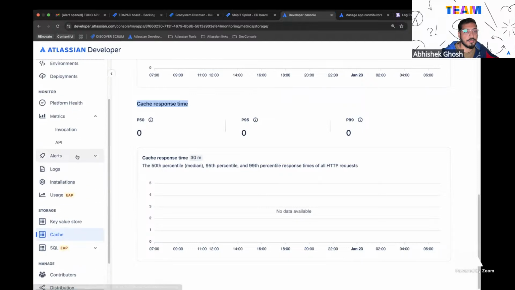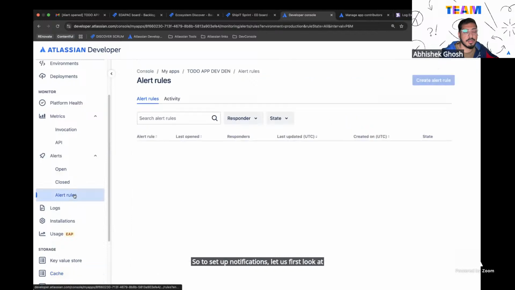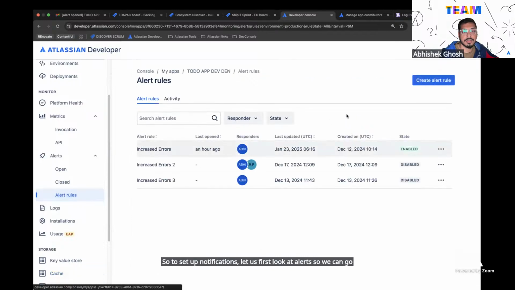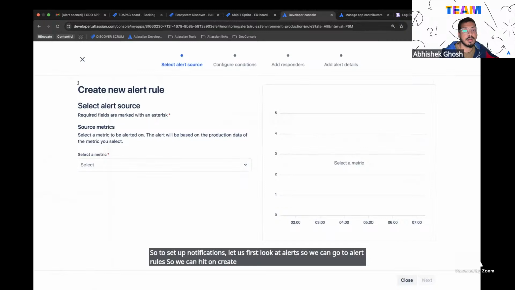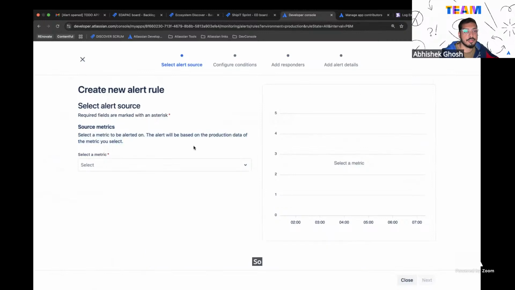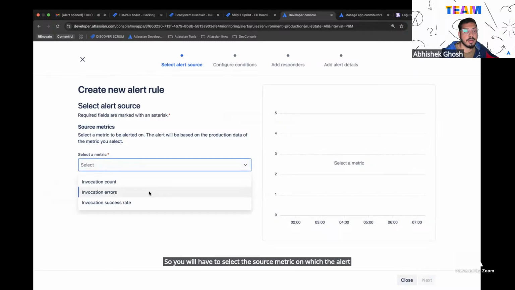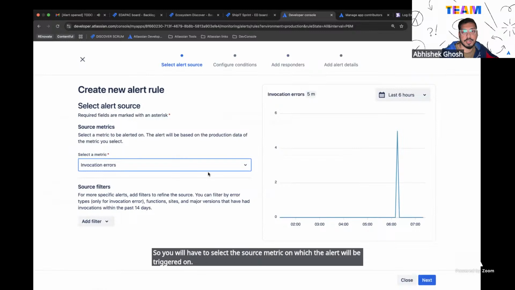So to set up notifications, let us first look at alerts. So we can go to alert rules. So we can hit on create new alert. So you will have to select the source metric on which the alert will be triggered on. We can select invocation errors.